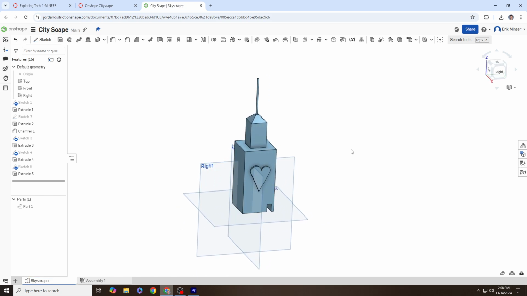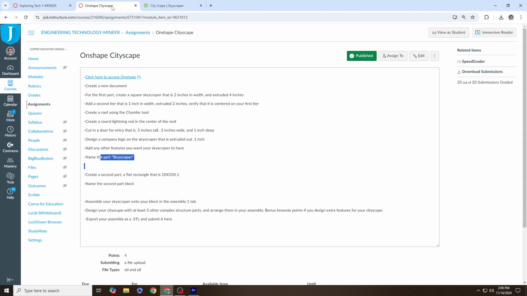Okay, we're all done building this part. Now, Onshape works by creating a bunch of different parts and then assembling them all together in an assembly. It's very modular that way because you have all of these things that you can go back and change. We're going to divide our assembly up into a bunch of different parts so then we can change those as needed. So to make a second part, what we want to do is make a second part, a flat rectangle that is 10 by 10 by 0.1.